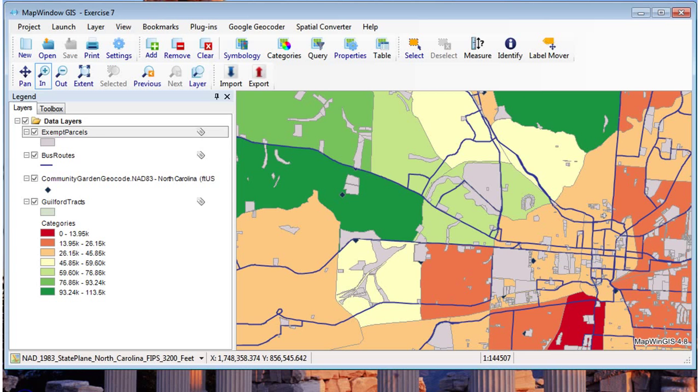Next thing we're going to do, now that we've added the different fields, is create what we refer to as buffers. Basically, a buffer is an area that we set up or define around an existing feature so that we can determine which things are near one another. Let's start with the first buffer. We're going to create a buffer of bus routes.